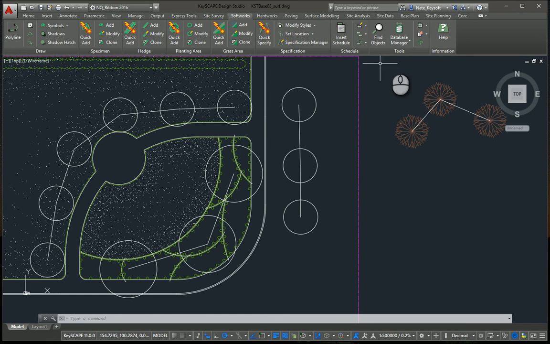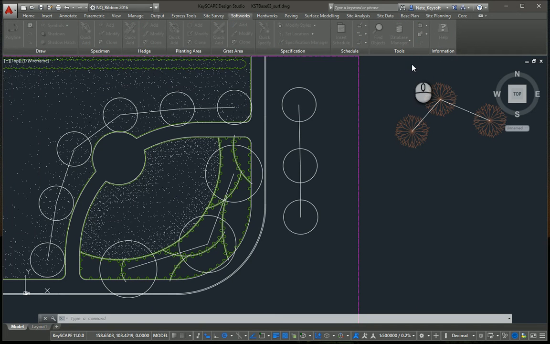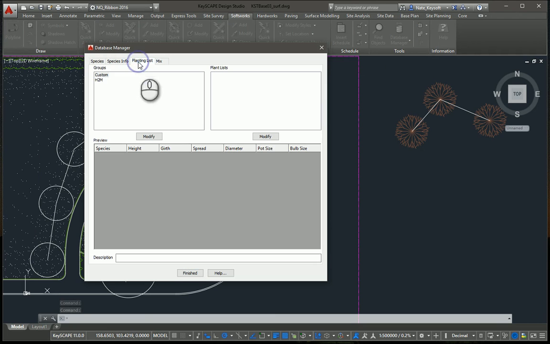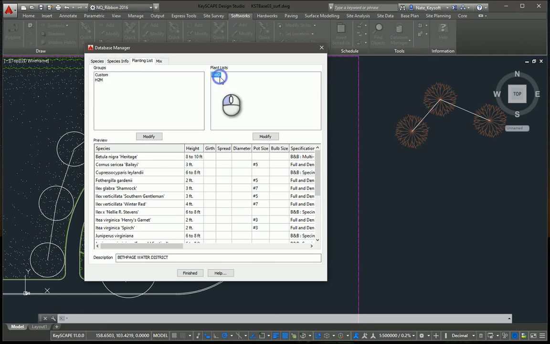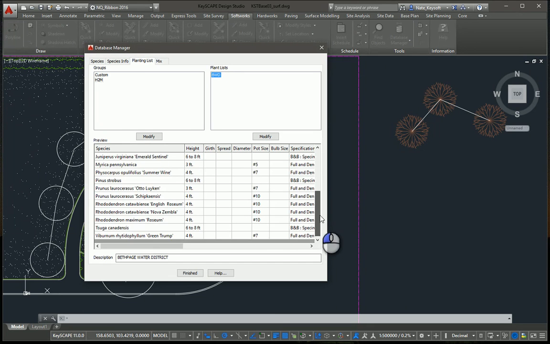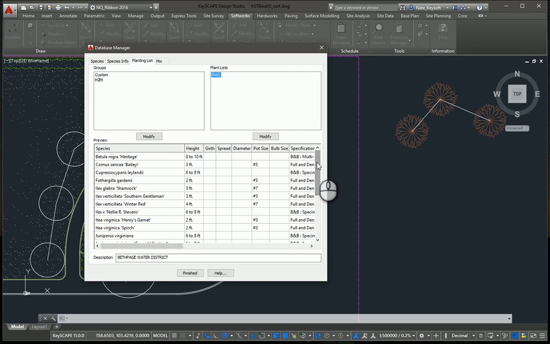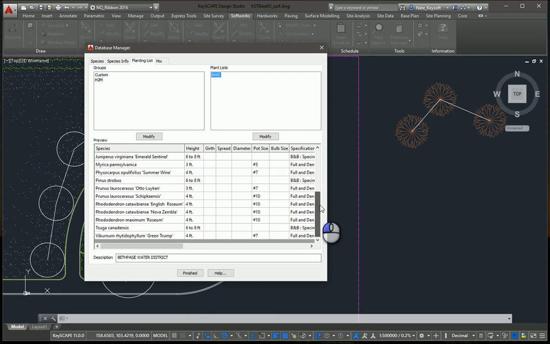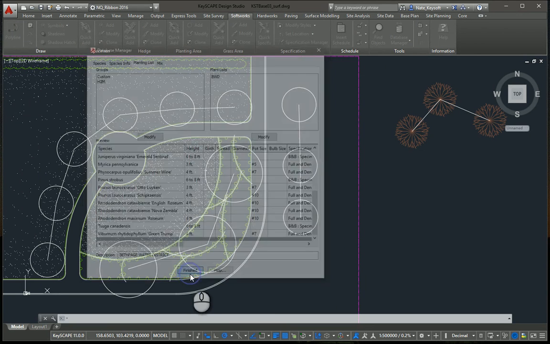What I have done is brought in a plant list from a previous project. I'm going to show you that in my database here. If I go to plant list, it's under this group here, and this was from a project I completed a couple weeks ago, and I decided that this plant list would be appropriate for this project as well, or at least a good starting point.